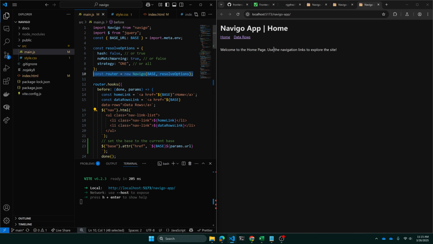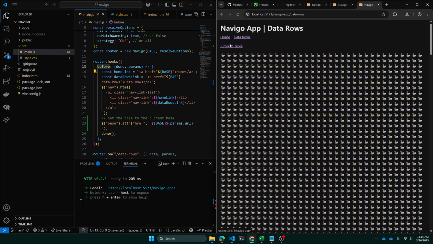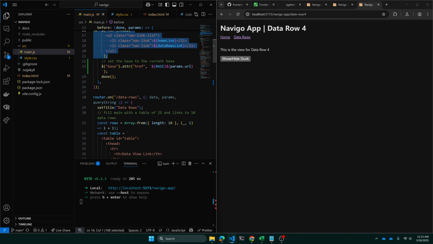So what I do is I create a Navigo router. I add a hook that essentially says before you load every route, no matter what route we're on, I want you to add this nav content to the top so that I don't have to manually type it in 10 places. If you've ever done that before, you understand that that's pretty annoying.